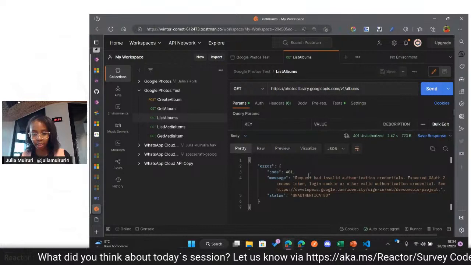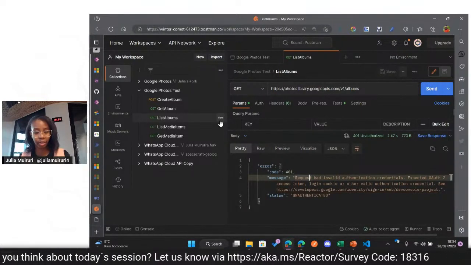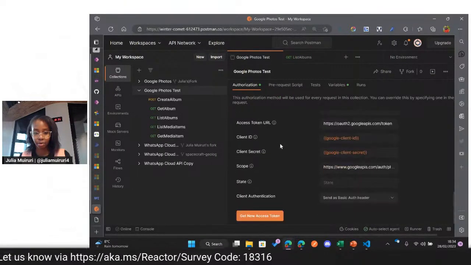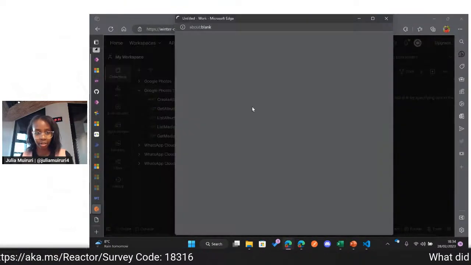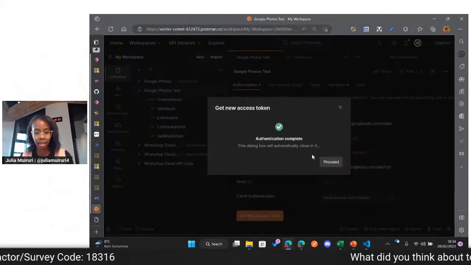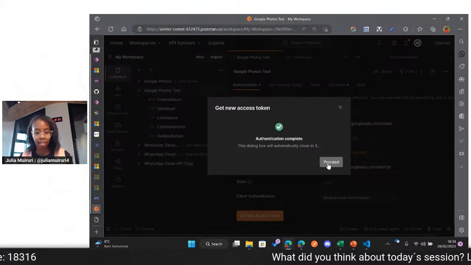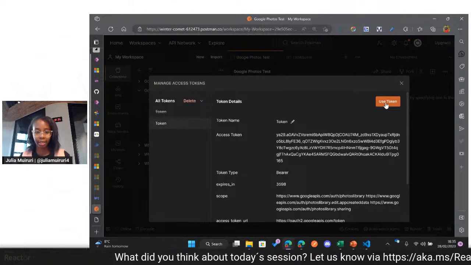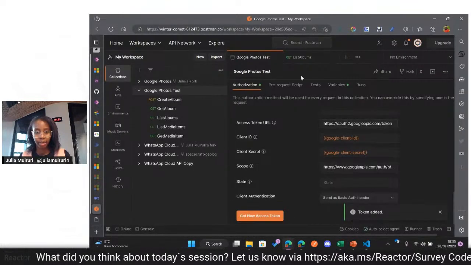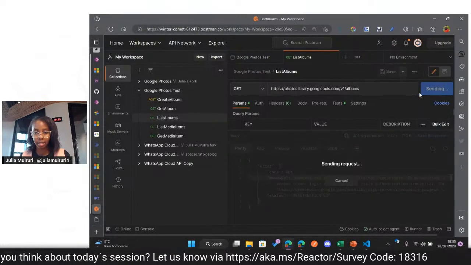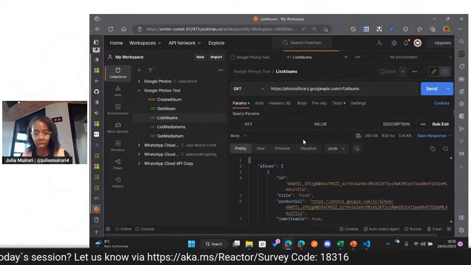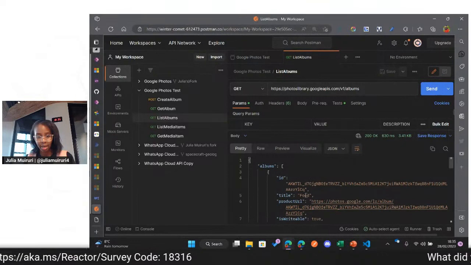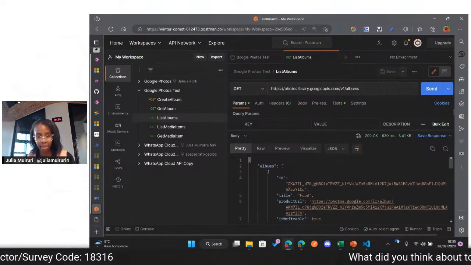This actually gives me a 401 error. That means I need to re-authenticate to the service. I need to probably get a new access token. So let me try and do that. I've re-authenticated to the application. I've gotten a new access token that I can use, which has been added. And right now, if I send the request again, you'll see that it actually brings back my data. It provides some information about the albums that I have.